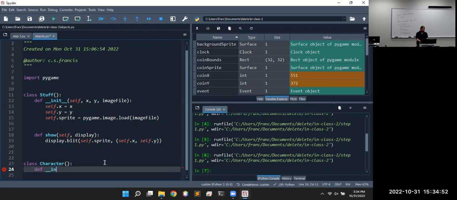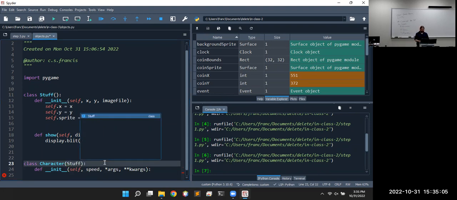Sorry, I'm getting ahead of myself. Thank you, Ron. And in that stuff goes in the init. And what goes in these parentheses is the parent. So we want to inherit from stuff. Sorry, I got ahead of myself.